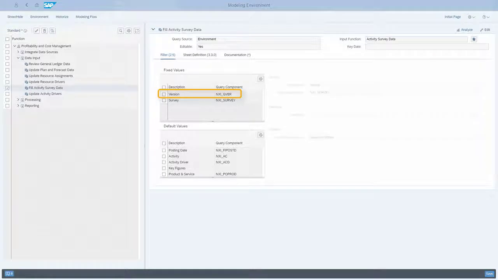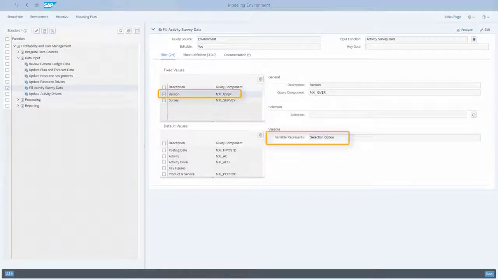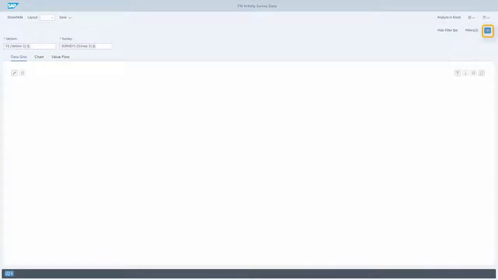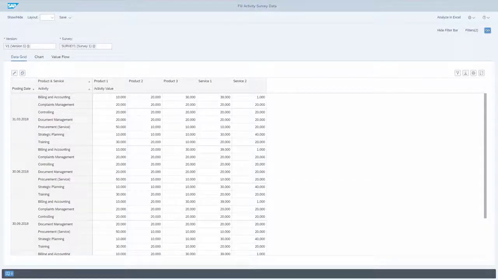Because we defined for version that it should be represented as a variable selection option, this will result in a header selection that needs to be filled in by the user first before filling any data. The same is true for the survey field. So in other words, multiple end users will be able to use it for data input in parallel. Let's test this quickly. The functionality is fine for our purpose, so we can continue.